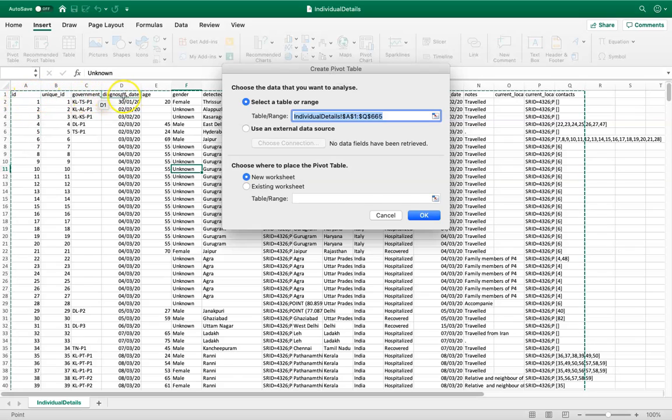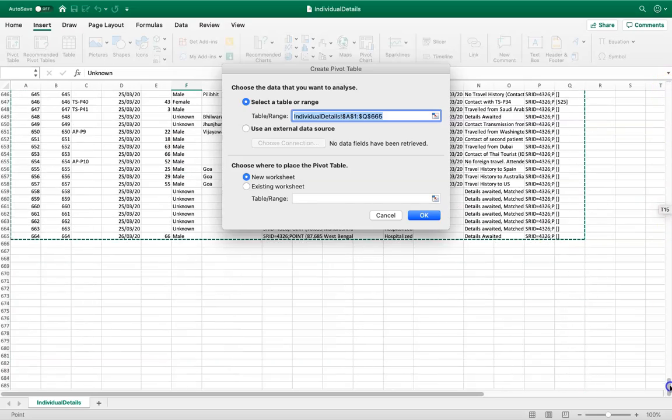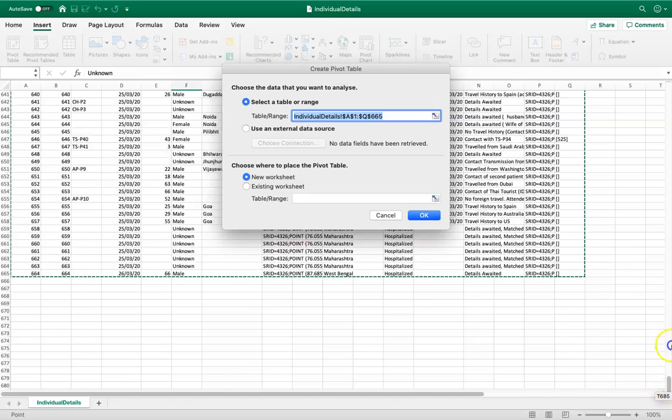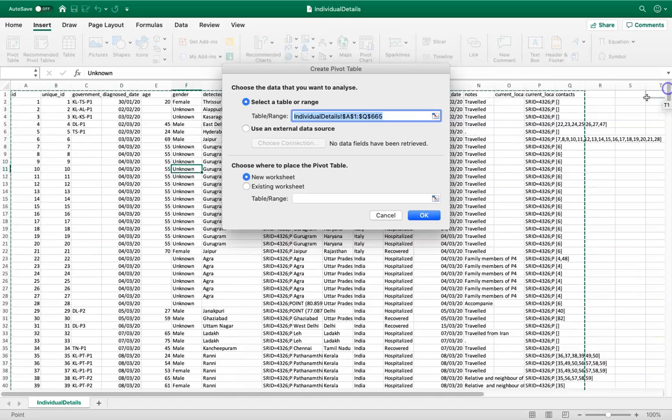which is nothing but it has auto selected the dataset. Now let's check whether it has auto selected the whole data. Yes, the answer is yes. So that's the beauty of it. You don't have to do anything, it is auto selected, but you have to put the cursor on a cell which has the data, not outside of the data.